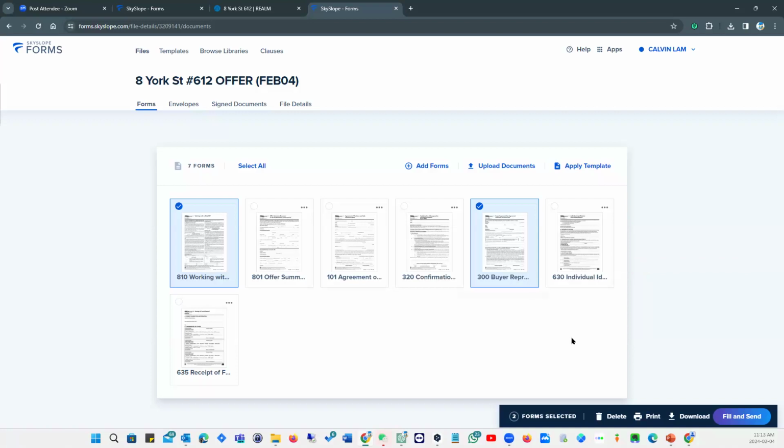I'm not going to cover the FINTRAC forms. But 635 would be saved until we have a deposit done. So let's say you have the offer accepted, and then within 24 hours you submit the deposit, sending the deposit to the listing brokerage. Then you can fill up this form. So don't wait until the closing time and then do this one. As I say, do it as soon as possible. Always better to do it right away.